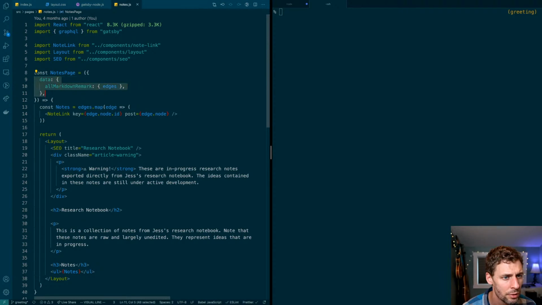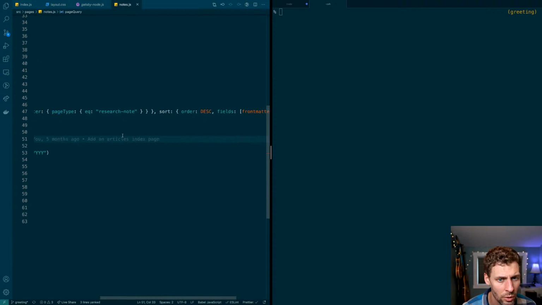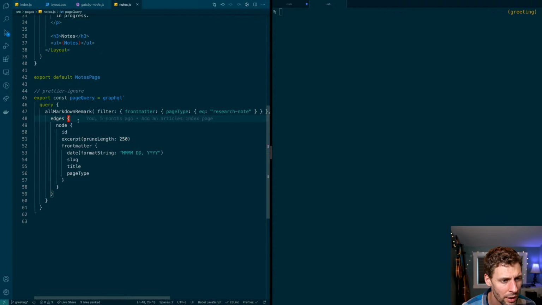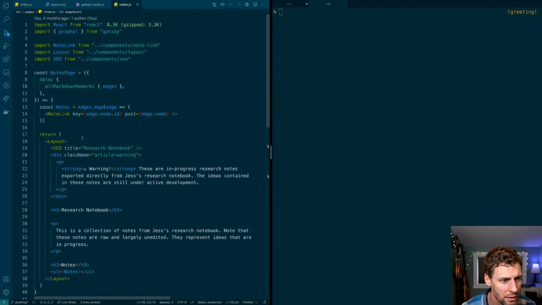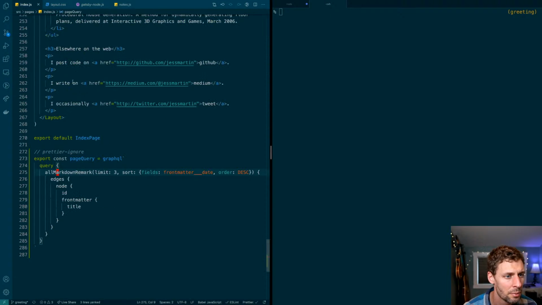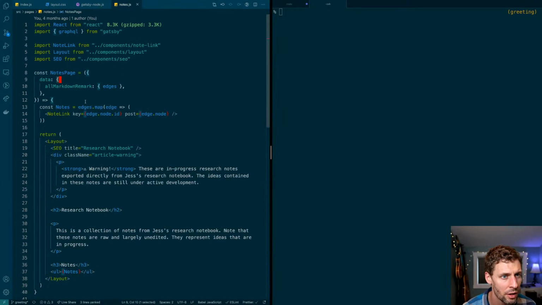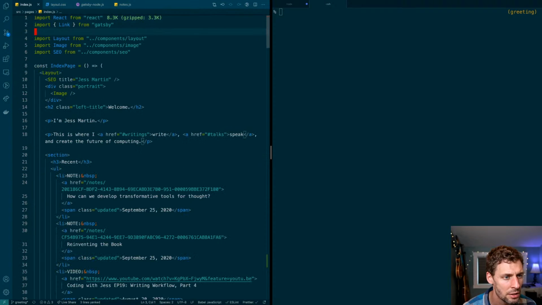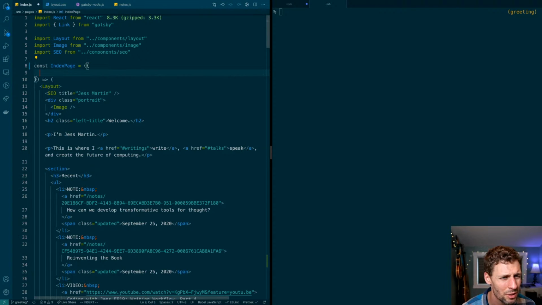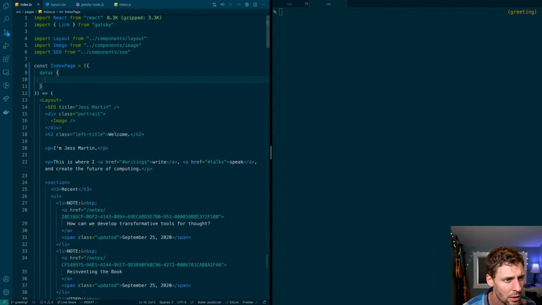Note page equals this. I still don't understand how this query gets called here. I guess all markdown remark gets automatically injected into the page. Yeah, that magic stuff kind of drives me crazy. All right, looks like at the top of the page here, we're going to add a parameter to this function, and it's going to be data, all markdown remark, and I'm going to pass edges here.